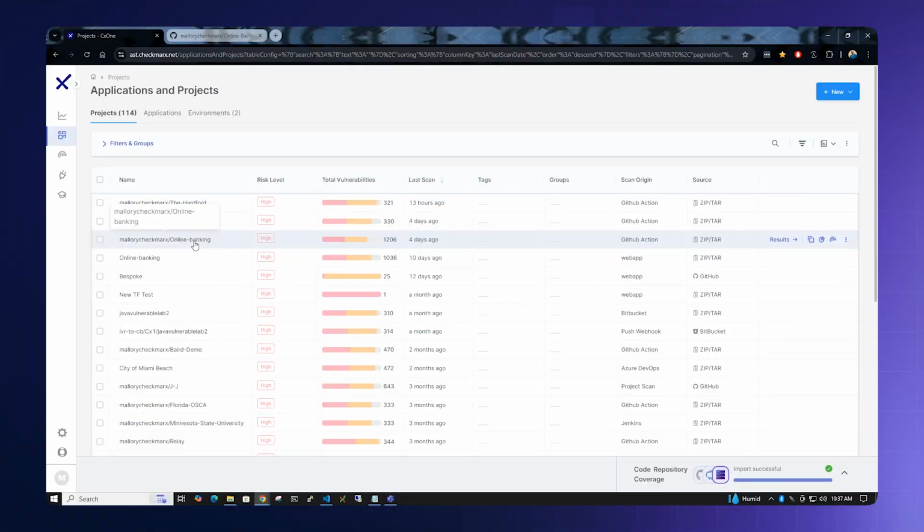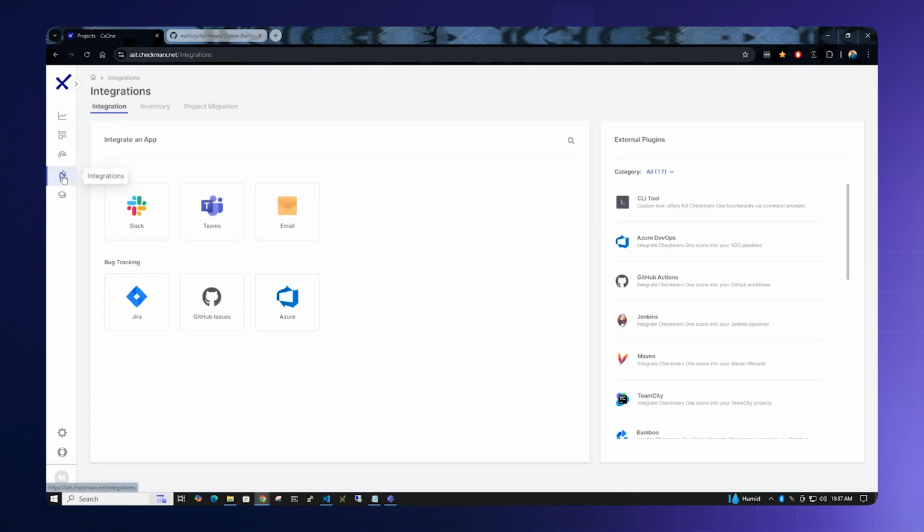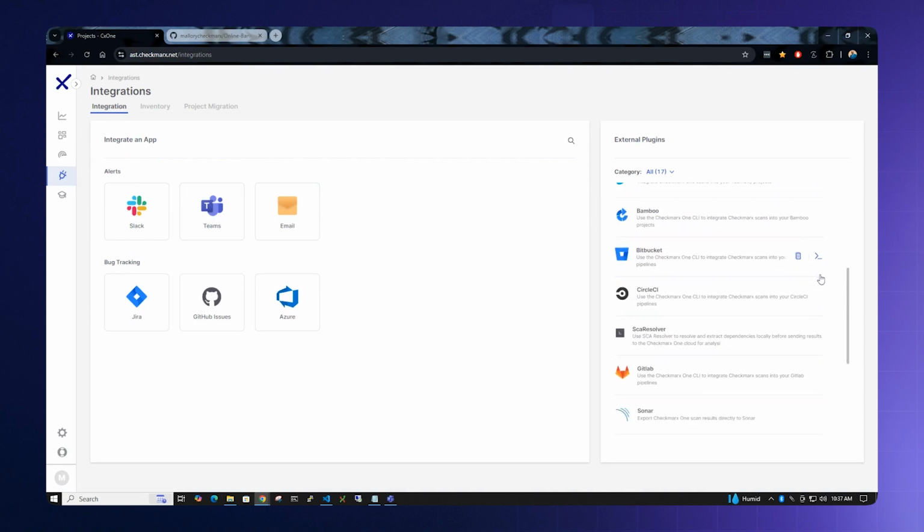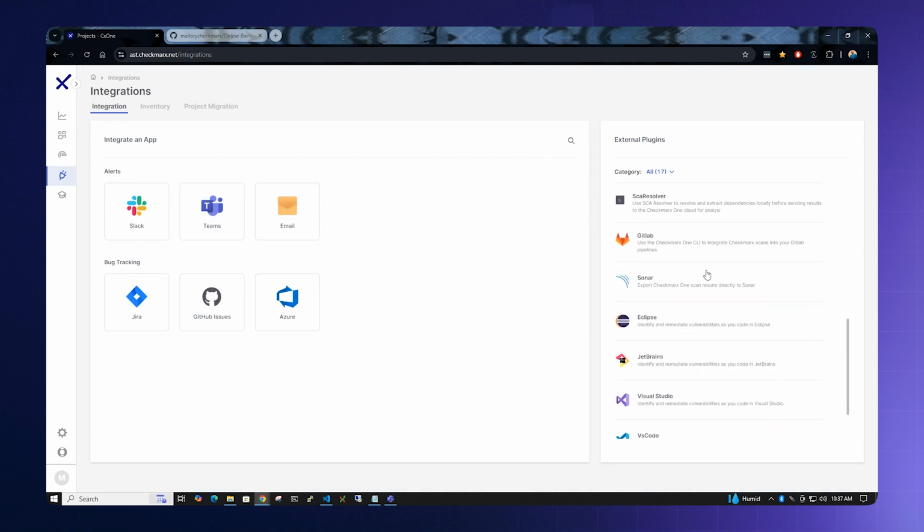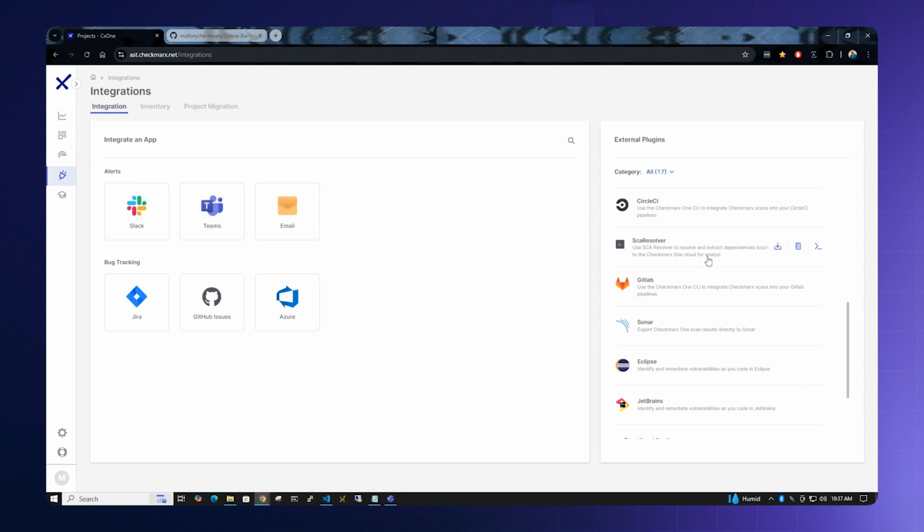I'm a solutions engineer at Checkmarx, and today we're going to talk about integrating Checkmarx One into a CI/CD pipeline. Checkmarx One can integrate into your CI/CD pipeline relatively easily. On the left, click the plug for integrations, and we can see some of the CI/CD pipelines that we do support. In this example, we'll use GitHub.